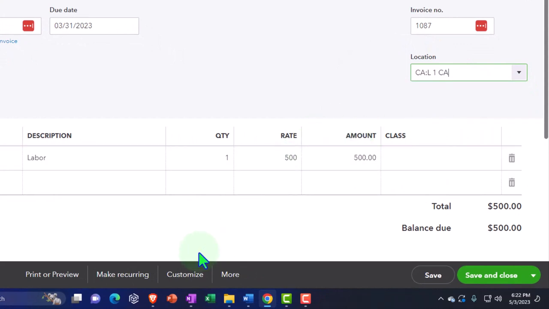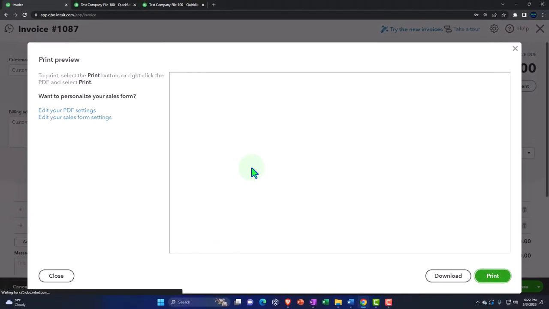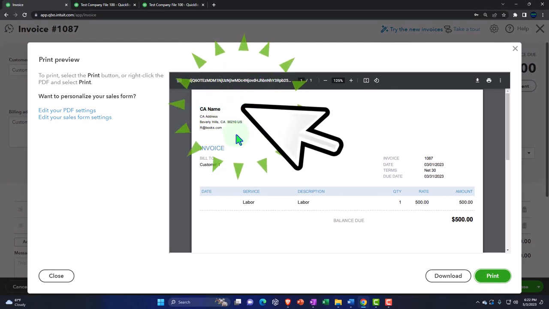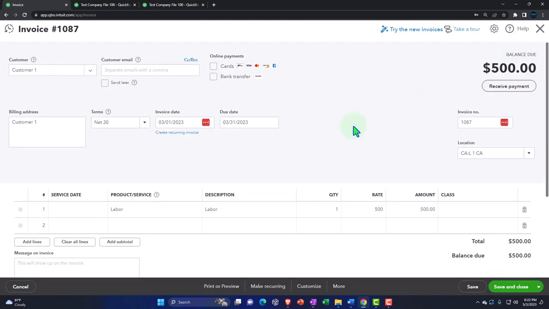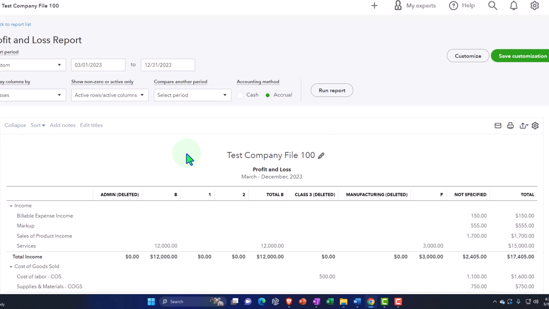And now let's take a look at the print preview. Then it's got those changes that I made for the address and so on up top and in the name. So that is something that's for kind of internal use that the location tracking does a little bit differently than using location tracking just to break out basically your profit and loss report. So that's another kind of use of the location tracking.